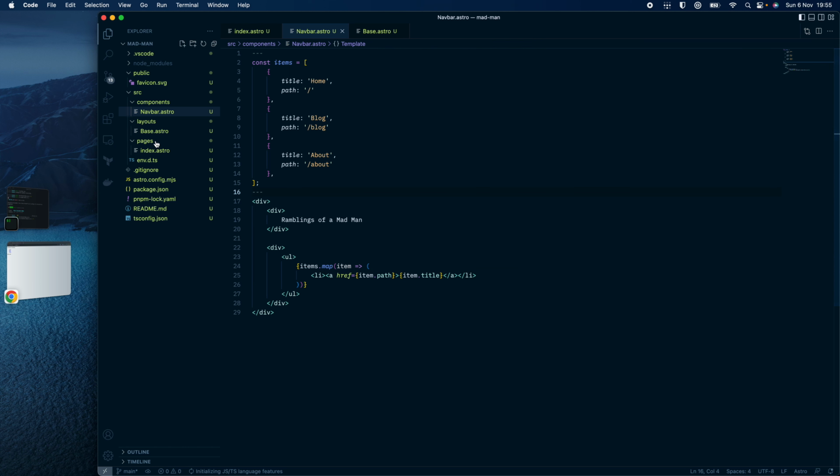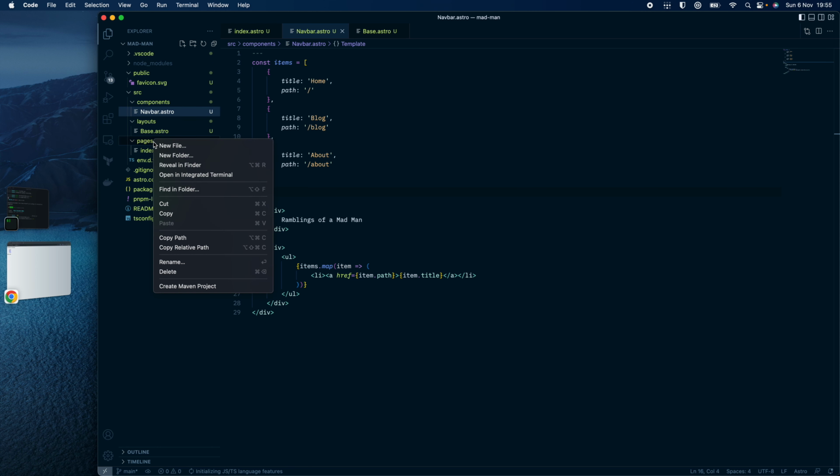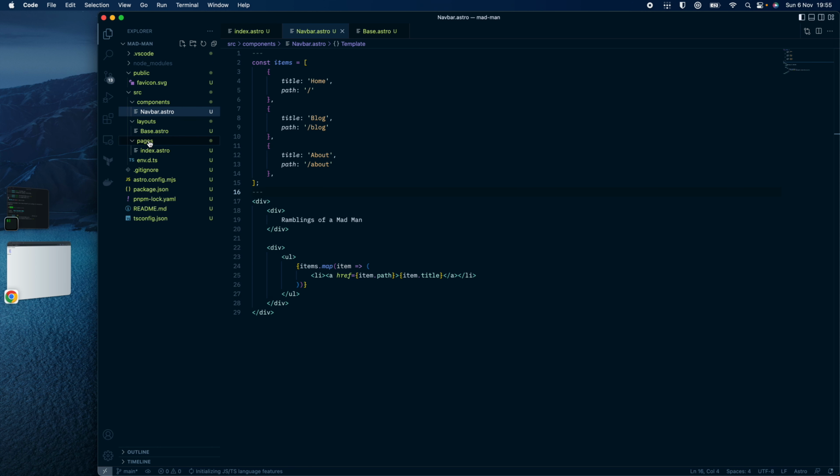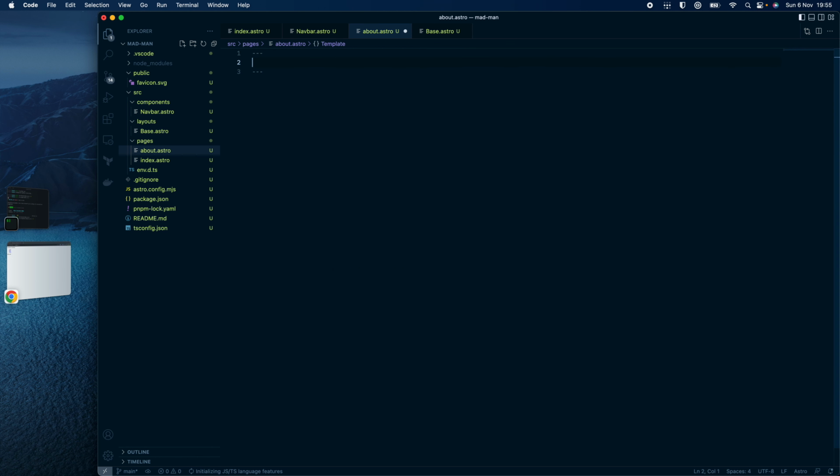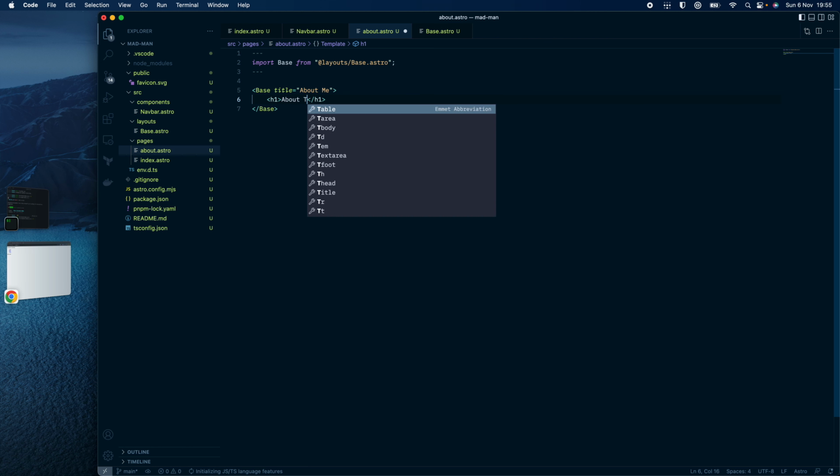Now I'm just going to create another page here. The way pages work in Astro is that any file within pages becomes a page. And it becomes a page at the path of the name of the file. So we do about.astro. And let's quickly import our base layout like so. And we use it like before. Have to give it a title. Let's just say about me. And I'm gonna put a little title in here about the madman.